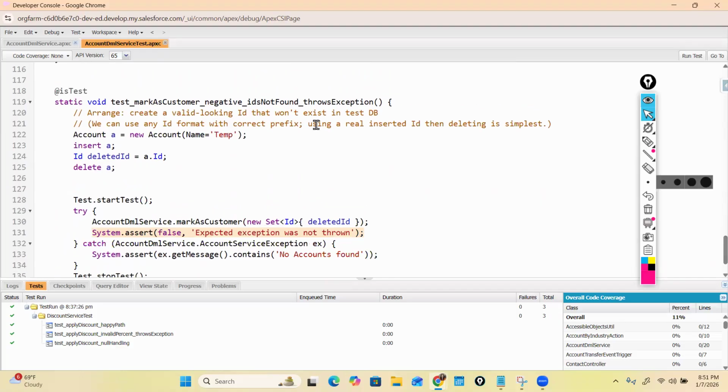Then you have the not-found-throws-exception test. So what are we doing here? This one, you are creating one account and then you're deleting it right away. That account no longer exists. That ID no longer exists. So the ID that you're trying to send doesn't exist in your system.